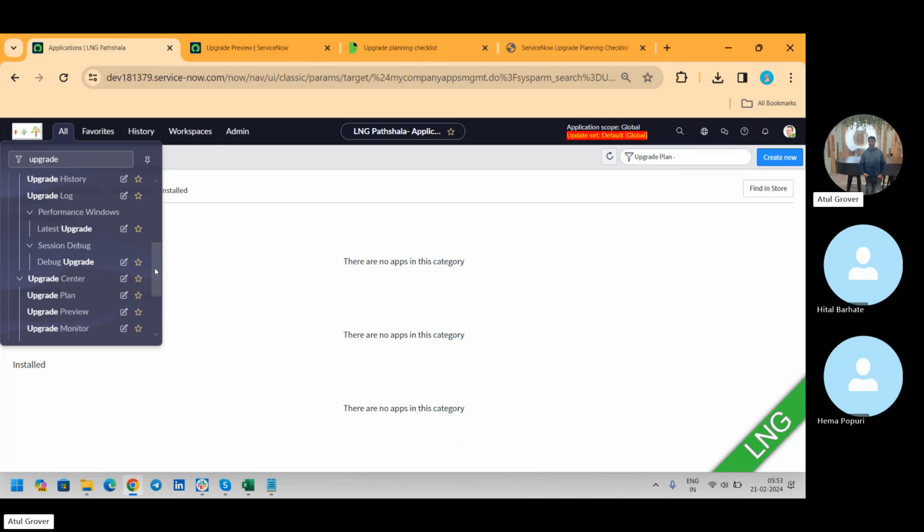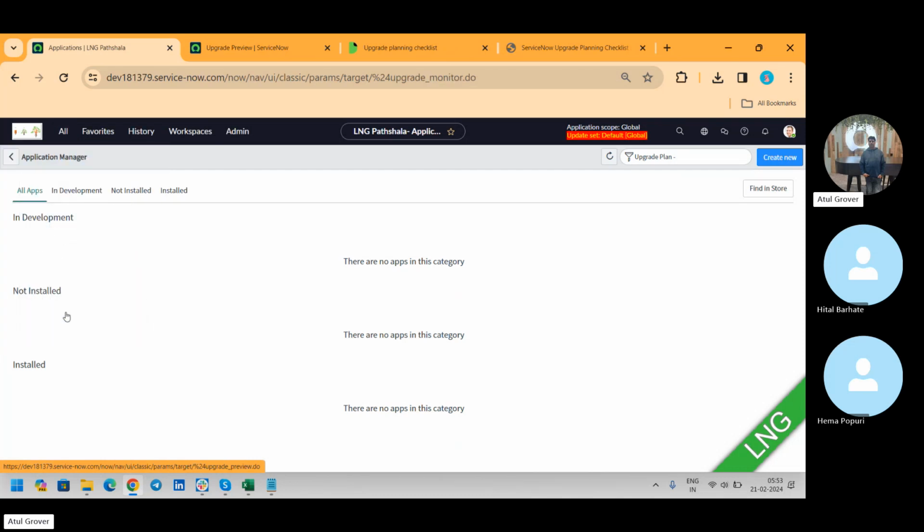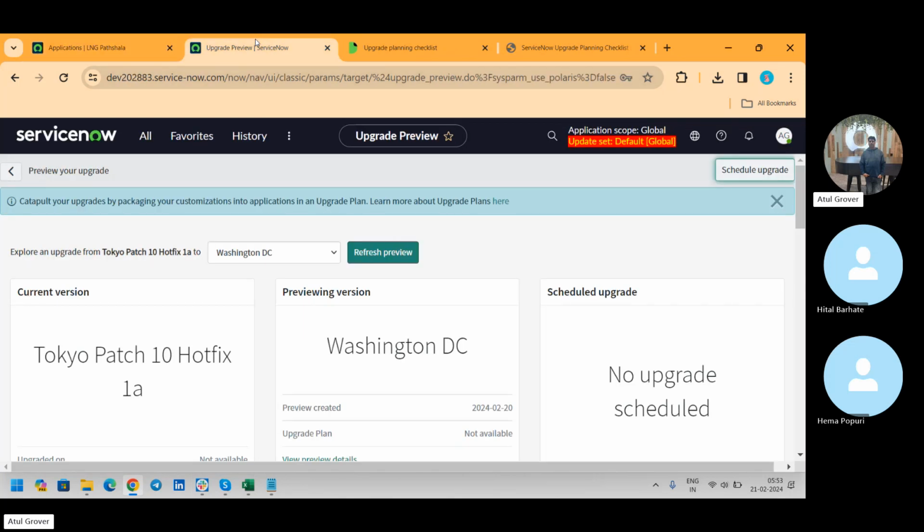Now I want to see my preview. Upgrade is going on. Click on this upgrade preview. So Hital, what you can do, you can go to developer.servicenow.com and there you will get an option called upgrade instance. Once you click on that upgrade instance and come here after a few minutes in the upgrade monitor, you will be able to see how my upgrade is happening.